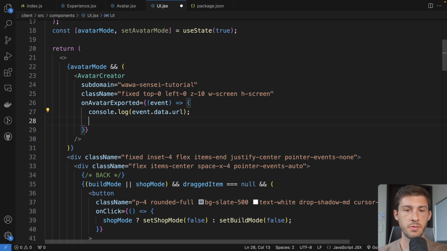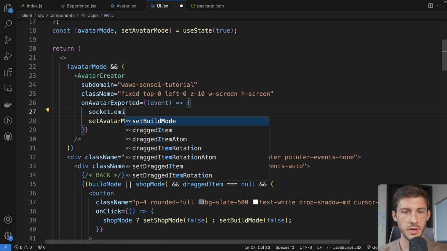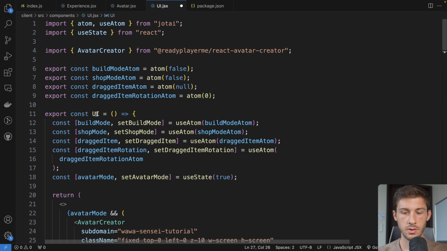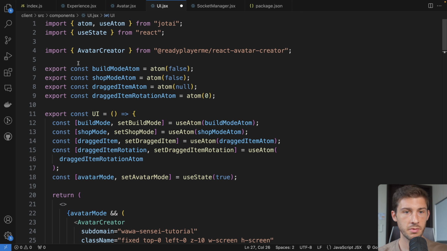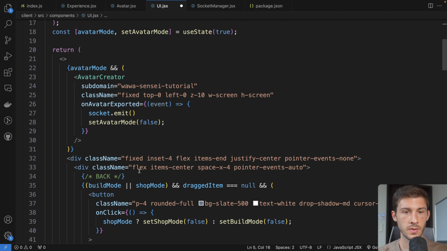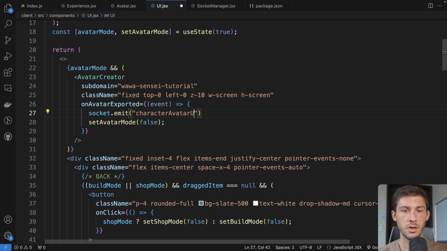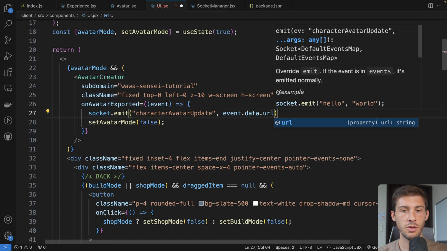So when we have this, we want to close the model or the UI of the avatar picker. And we want to tell the server, so with socket.emit, we need to import the socket. So do we have access to it? Socket manager, it's exported. So yeah, we can have access to it. Import socket from socket manager. Socket.emit, we can name it characterAvatarUpdate. And we pass event.data.url.